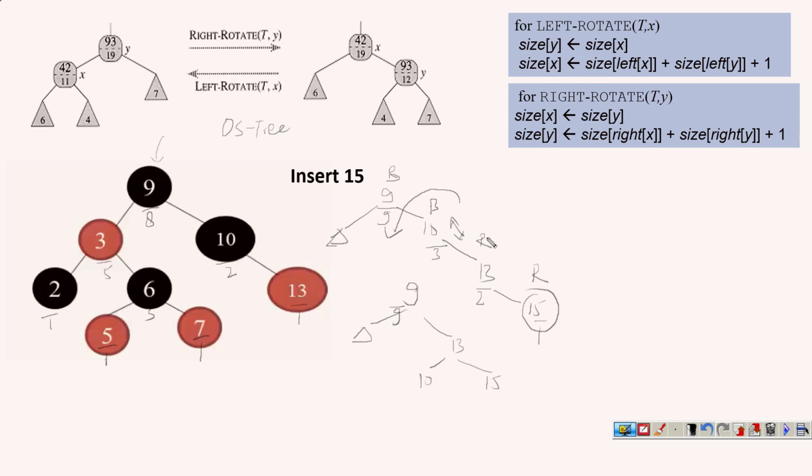In this case, this node is going to take the place of this. So when this goes up, the size of 13 becomes 3. And what about the size of 10? 10 goes down, so the size of 10 will be the size of left, which is 0, plus the size of right, 0, plus 1. That means the size of this will be 1, and this is also 1. So this is how the tree takes a new shape.